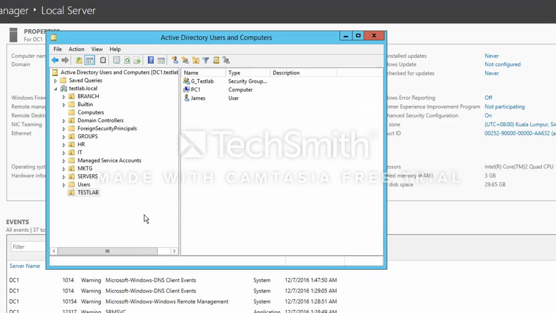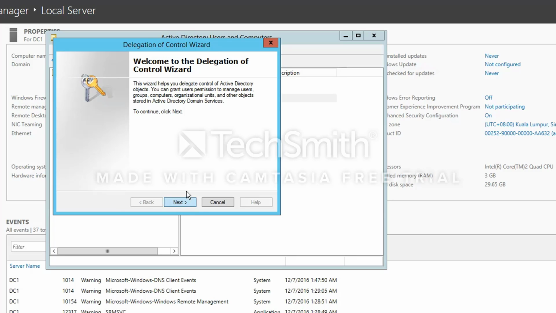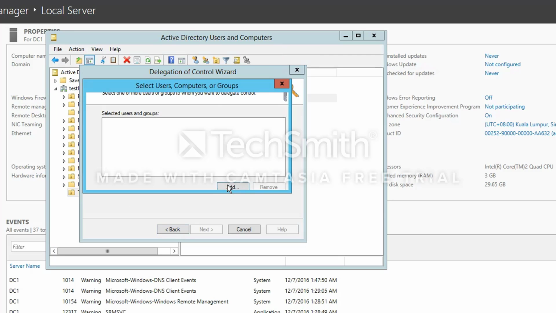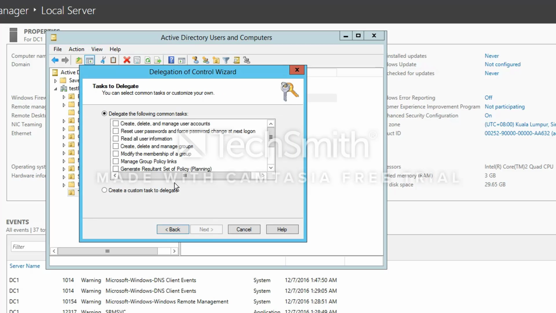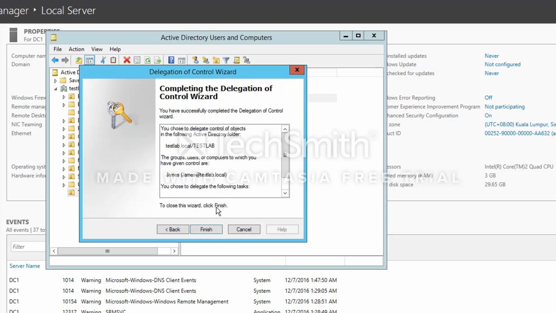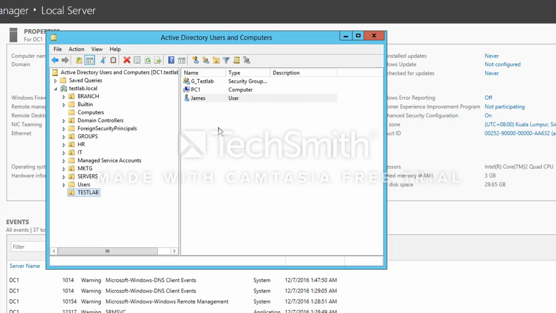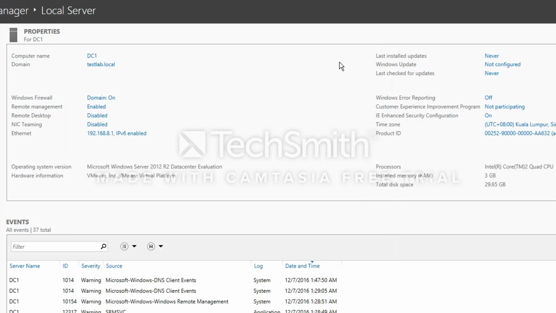To delegate, I want to delegate James to Test Lab so that he can modify some things only on this OU. So James, next. I want him to be able to do this. So next. Okay, that's how you delegate. Simple. So for remote desktop, remember these steps.